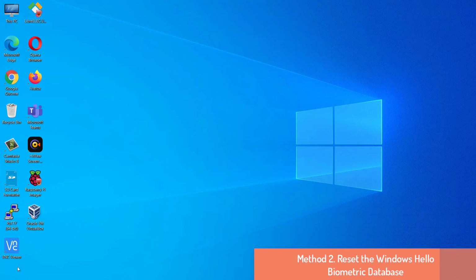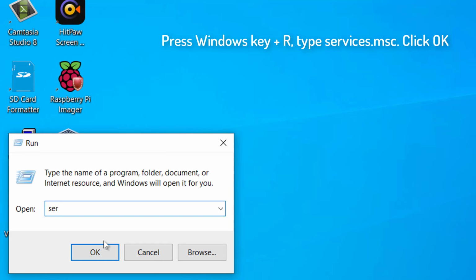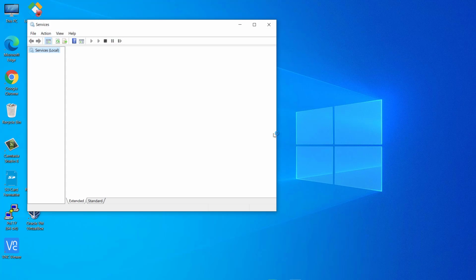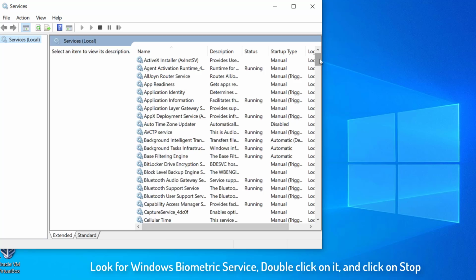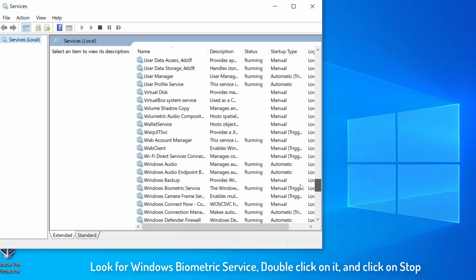Method 2. Reset the Windows Hello Biometric Database. Press Windows key + R to open the Run dialog box. Type services.msc and click on OK. Look for Windows Biometric Service, double-click on it, and click on Stop.